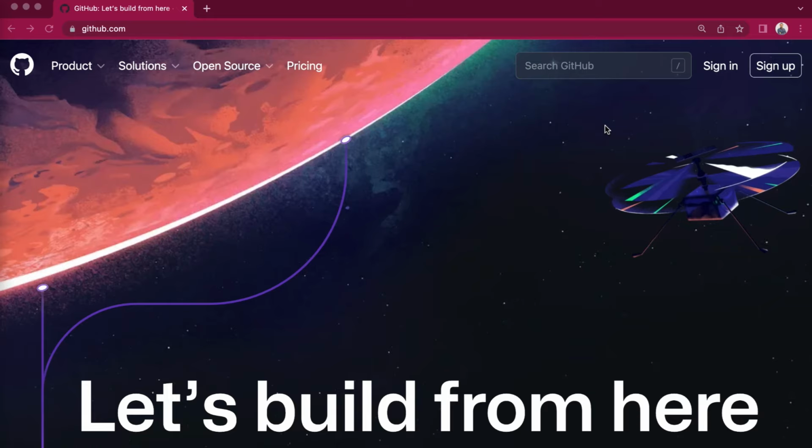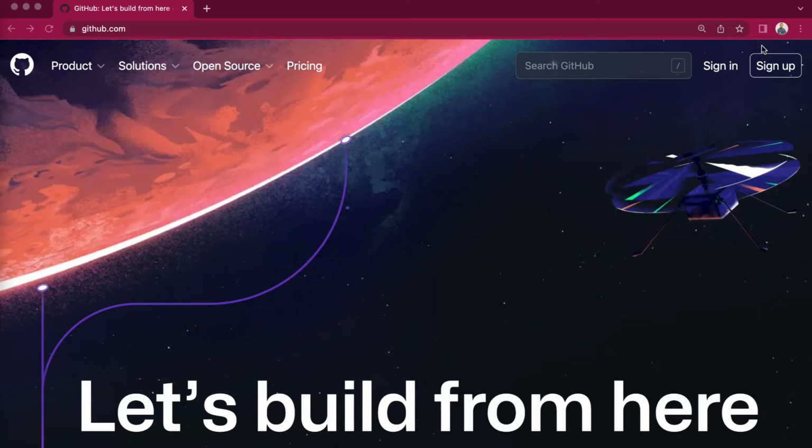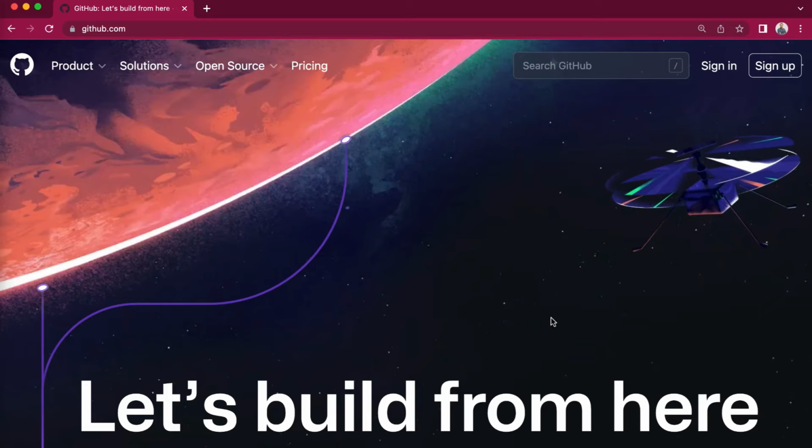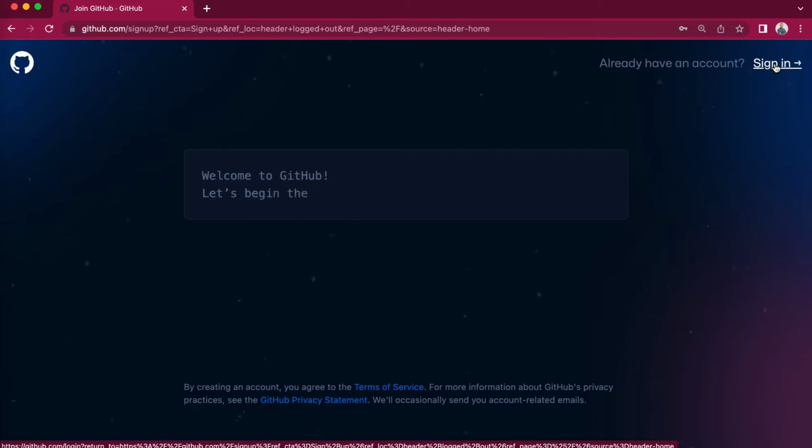Before you can push your code to GitHub, you need to create a repository to store your code. Go to the GitHub website and sign up for an account. First you need to create your GitHub account. It's simple. You just have to sign up, and then they will ask you to enter your email and password, and then your account will be created.